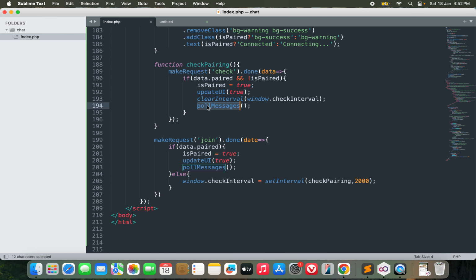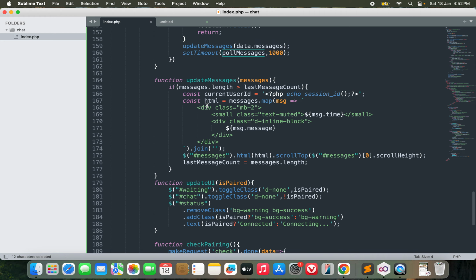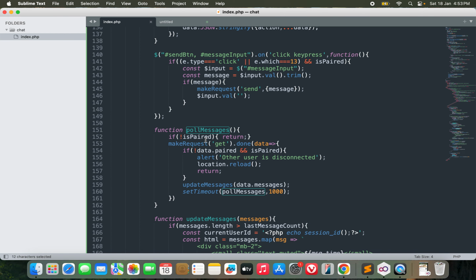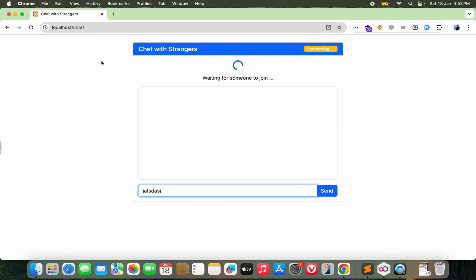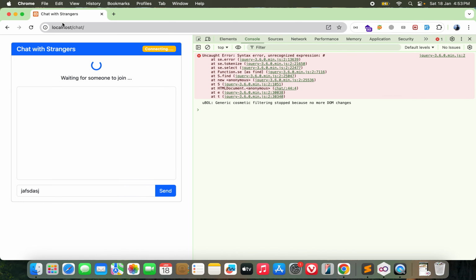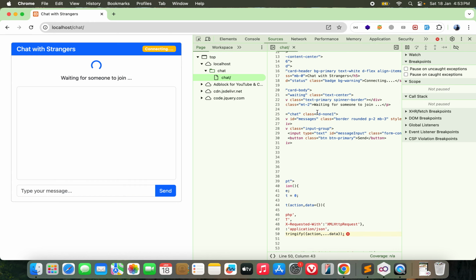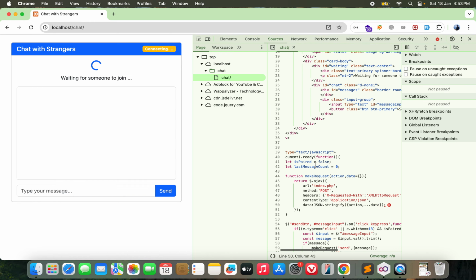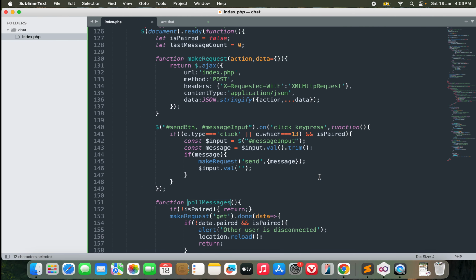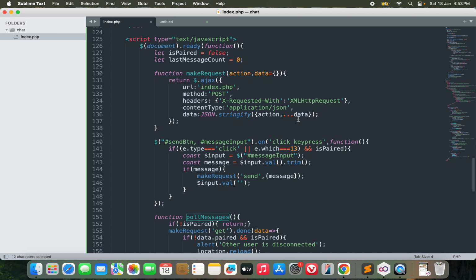Is there anything remaining? Let's see. Poll messages. Do I have poll messages? Yes, I do. Let's see if there is any problem here. Let's first see in this tab. Okay, we have an error here. This is in this line in the make request. Let's see what is wrong in this line. Where is data? Where is action? So what am I missing here?